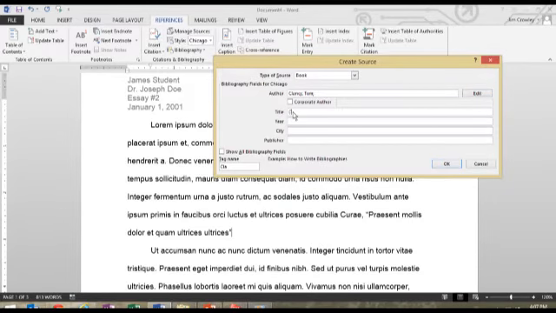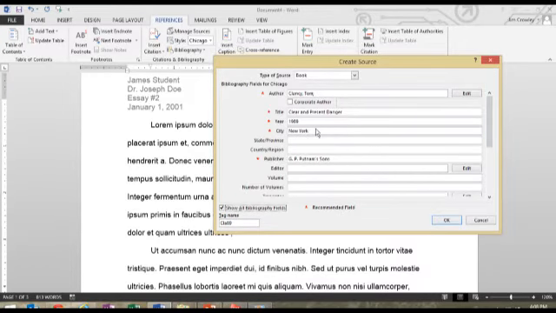The title of the book is Clear and Present Danger. That came out in 1989, and it was published in New York. And the publisher is G. P. Putnam's Sons. If you want more detail, if you show all detail, there are a number of other fields that you can fill in to your heart's content. Different bibliographic styles will use different pieces of this information.